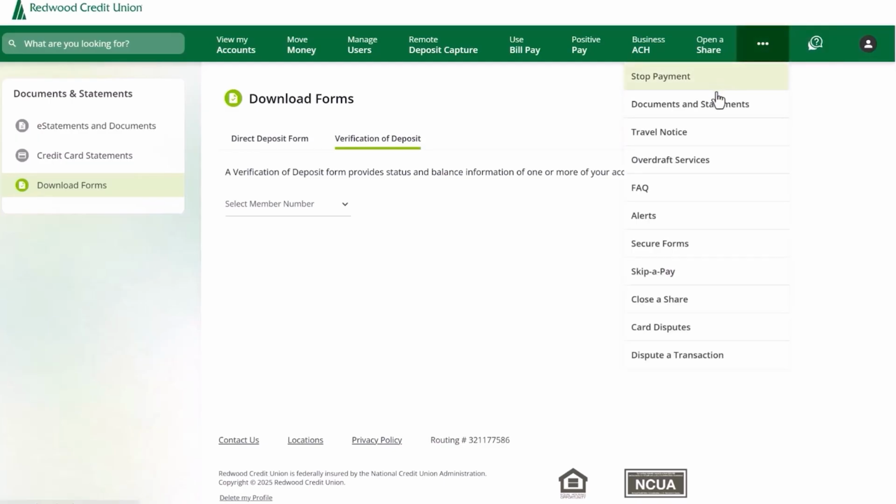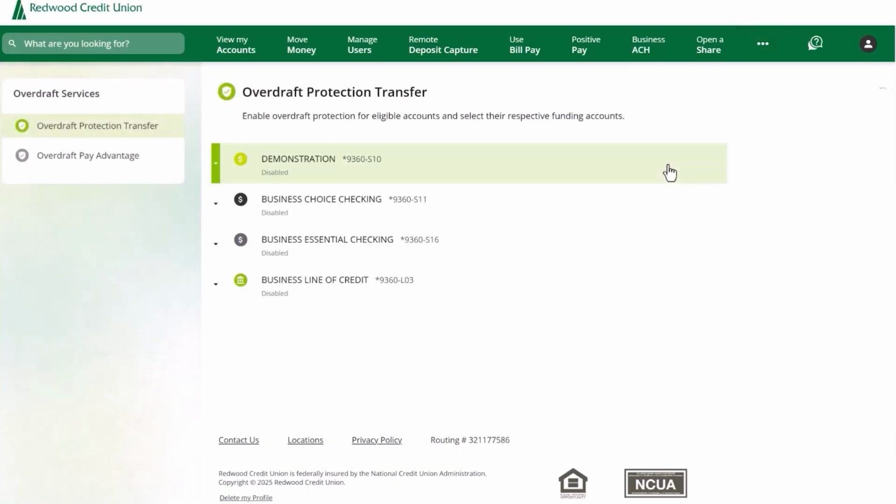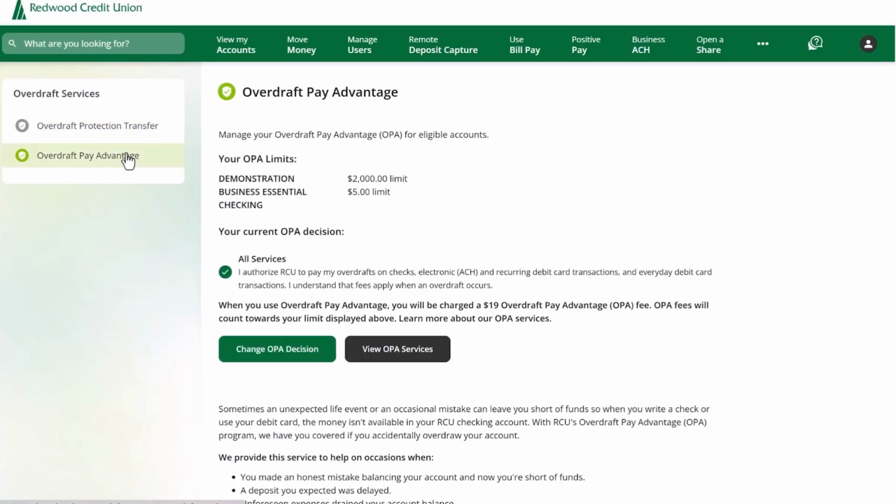Going back to the three dots, you can see that you can place travel notices. You can take a look at your overdraft services, see which account is connected to which account, or to see if you even have it turned on. In this case, it's disabled for every account. Overdraft protection is different than overdraft pay advantage. If you were curious to know how much you can overdraw your account, you would go to the overdraft pay advantage section here.